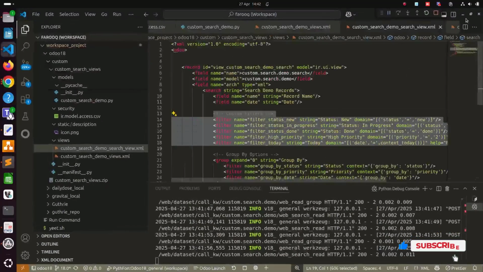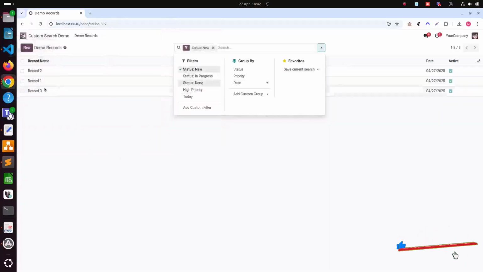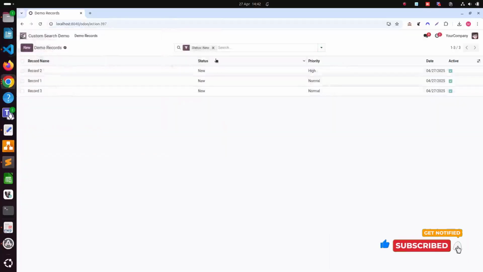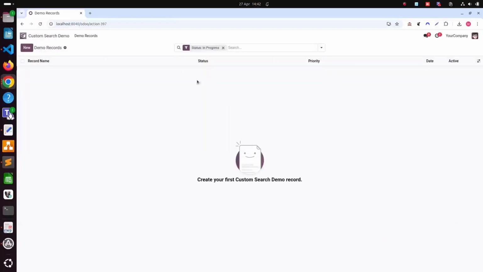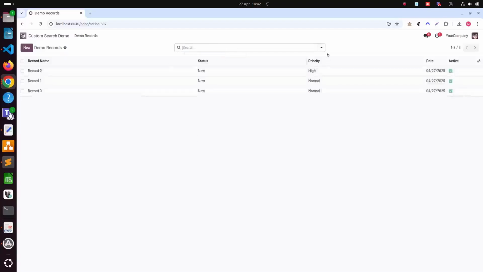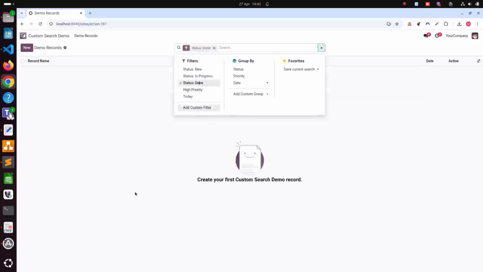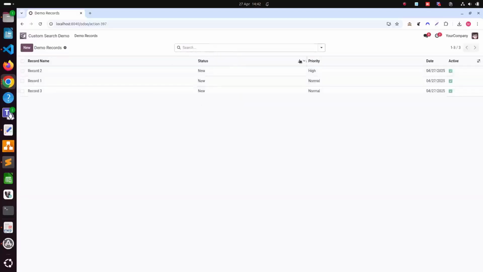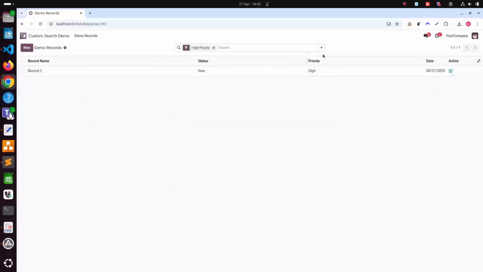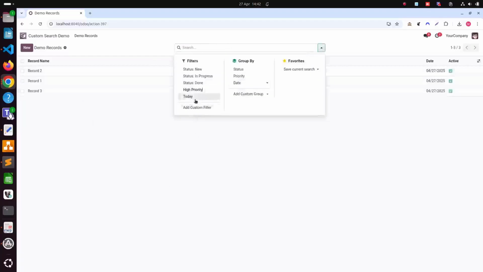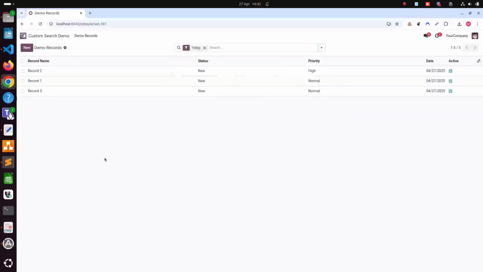We have first, new. So these are all new here. You already know, if we click in progress, we won't catch anything because every record is new at the moment. If we click on done, nothing is done as well. If we click on priority, just one is on high priority. And if we click on today, everything is today's. So guys, you see how convenient, how good it is.